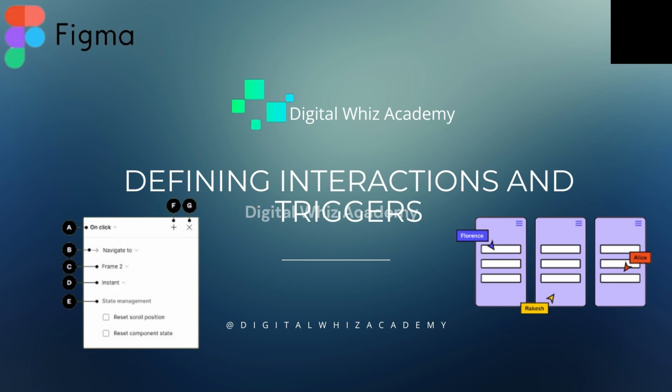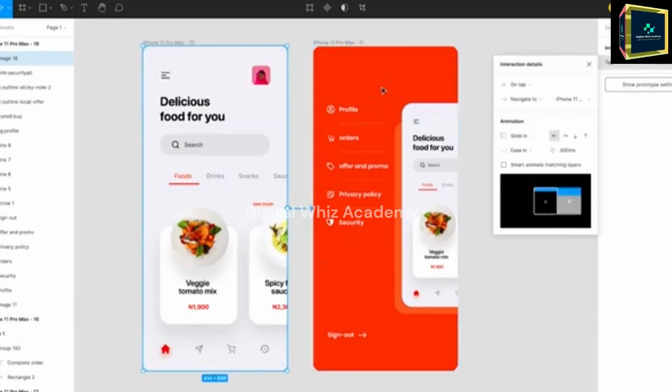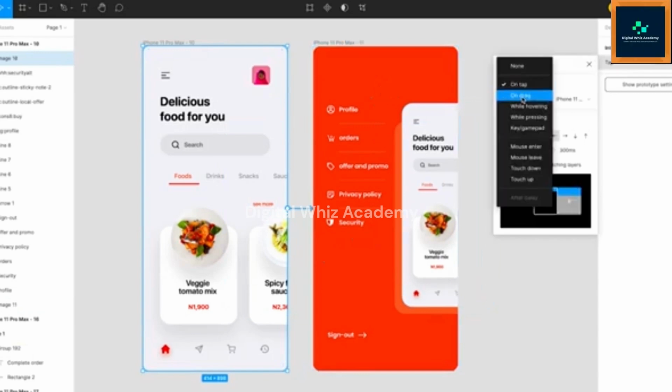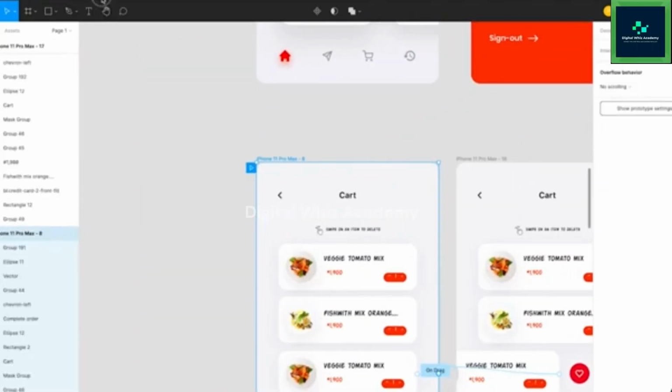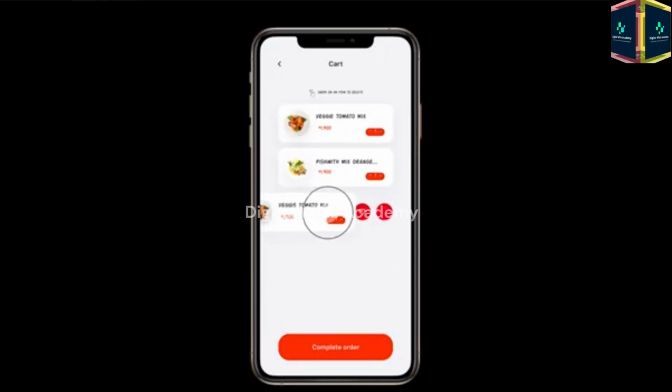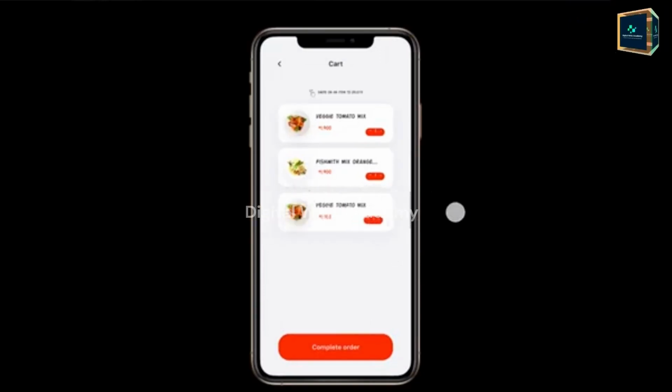Defining interactions and triggers. Dear friends, customize interactions by setting triggers such as on click, hover, or drag. Choose the type of transition, like instant, dissolve, or slide, to define how the interaction behaves.